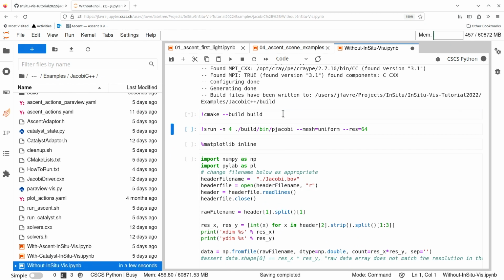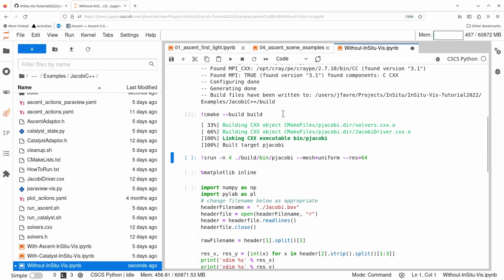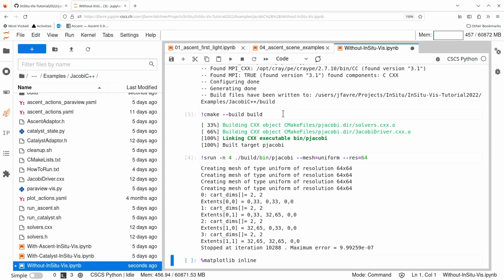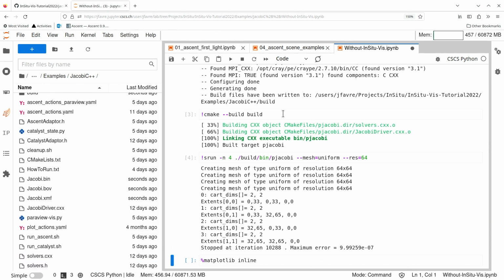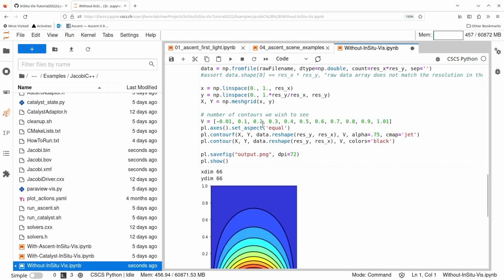Then I compile. This was the configuration phase. And here is the submission of the job. I submitted job S1 on 4 tasks. The executable, the mesh type is uniform, and I give it a resolution of 64 so that it finishes very quickly. And indeed, it's already finished after 10,000 iterations. And then I plot the solution.